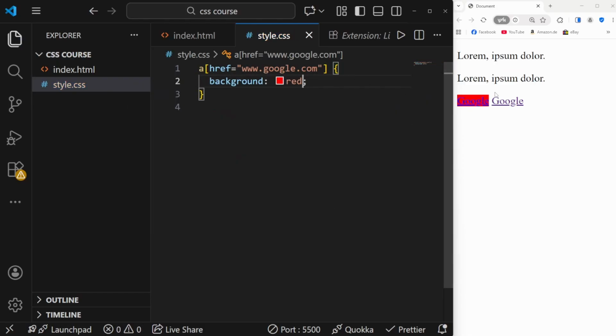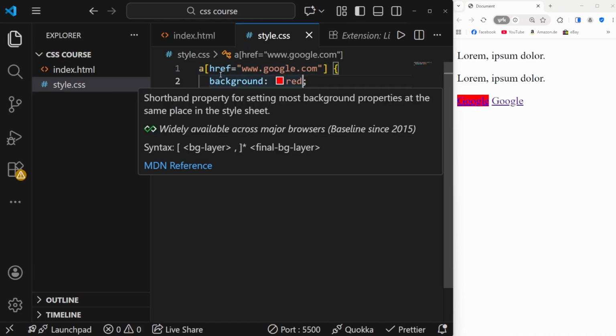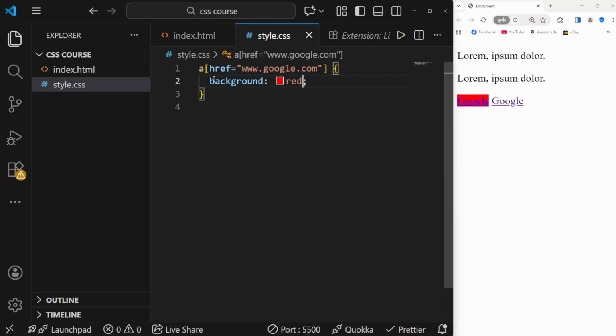And now as you can see, the first anchor tag has a red background, because that one is an anchor tag that includes an href of www.google.com. And every other anchor tag that does not meet this criteria will not be selected. But actually you'll barely ever use it. So now you've seen it, and actually that's enough.